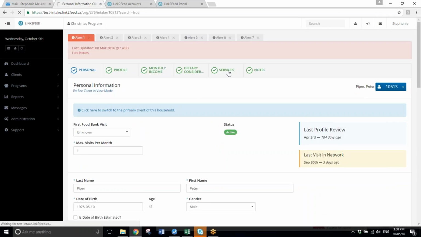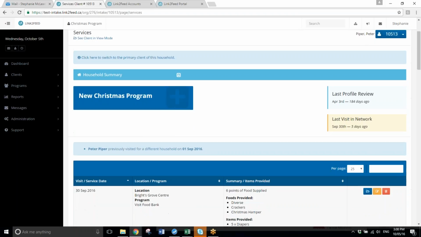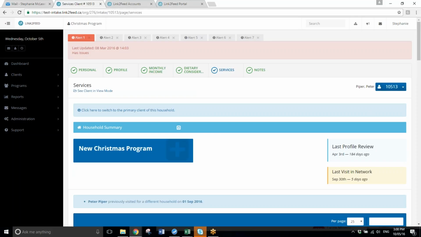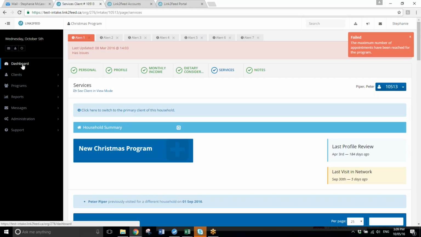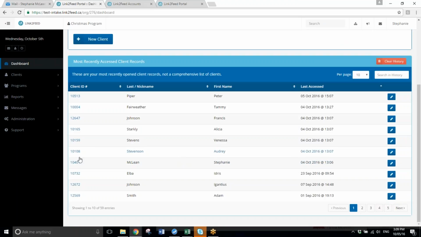So you go to the services page, which is where all the programs or the visits are located. You'd click on New Christmas Program. When creating the Christmas program, there's an option where you can select how many visits within the Christmas program someone can have. So for example, if this person has already had a visit to the Christmas program, something will pop up here at the top right: the maximum number of appointments have been reached for this program. So I will find another one, and usually it's just one, like they can only have one.